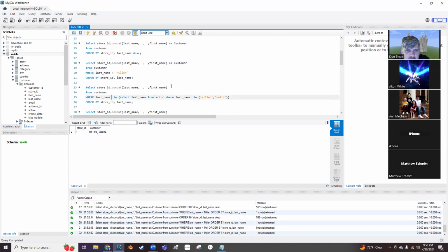Select store ID, first name as customer from customer, where last name in. And now I have a subquery. A subquery is a query that you write that is within. So, okay. Back up 1 second.